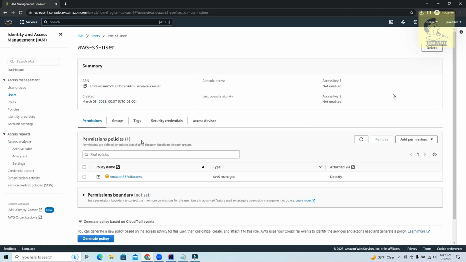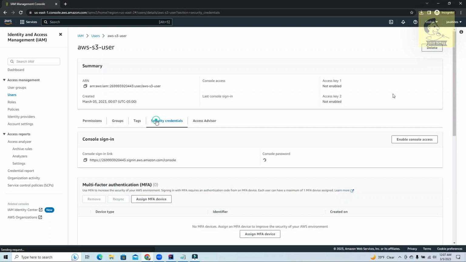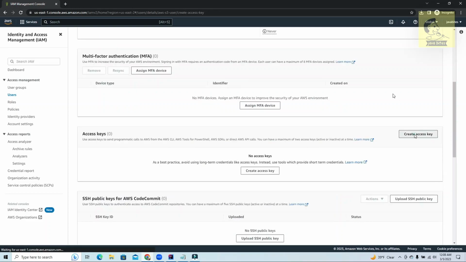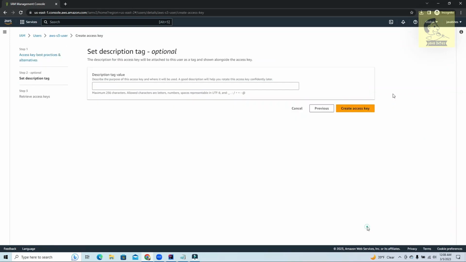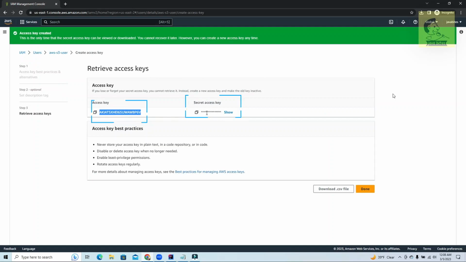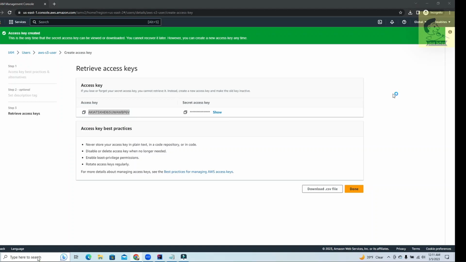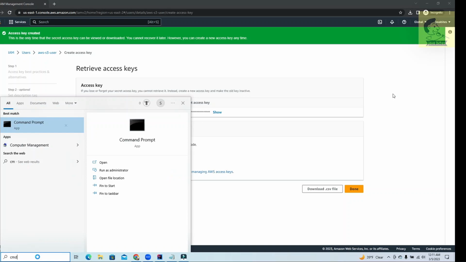Let me come here to access keys. Here I will select local user, and add some description. So this is the access key and secret access key. These are the keys that we can use to connect to AWS from Terraform. Now we have this access key and secret key.